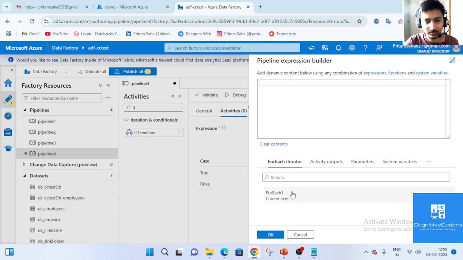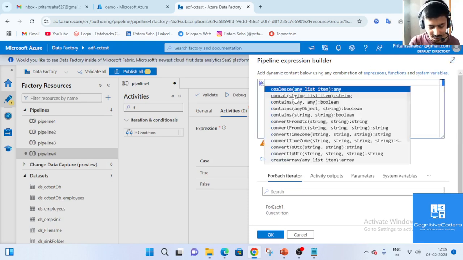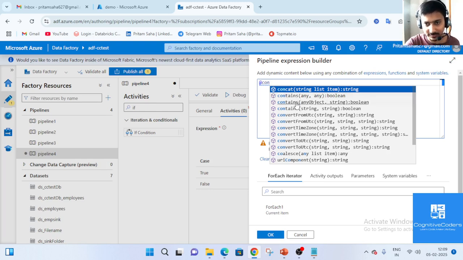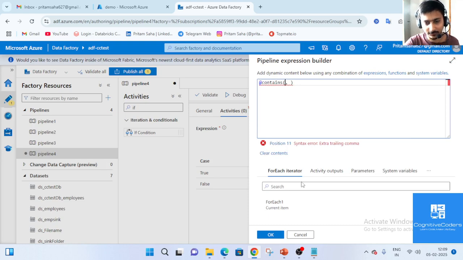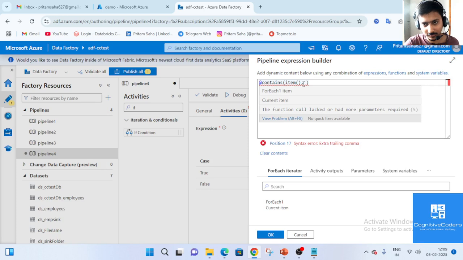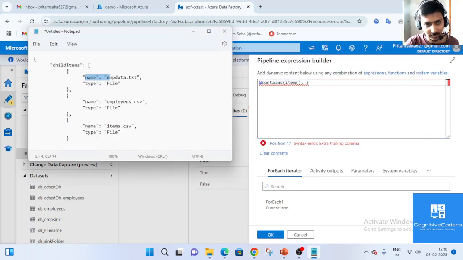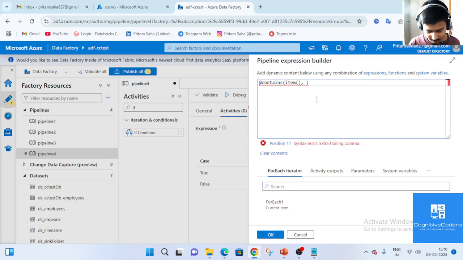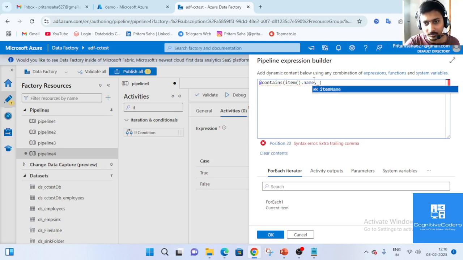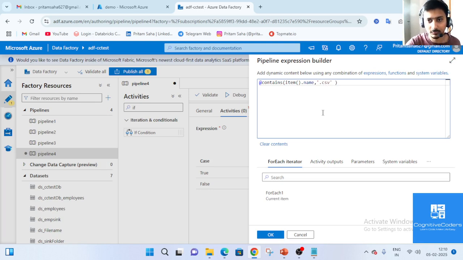So what I'll do is use a function called contains. This contains function I'll use. In contains, the first parameter would be the item child items, and the comparison would be with the name. So here I will mention the specific name, and the name should contain the .csv word.